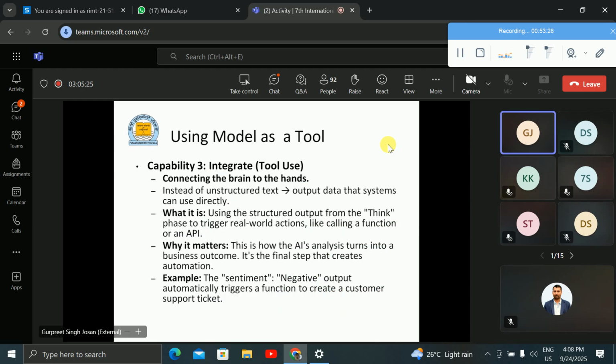And then the third part is integrate. Integrate is an important part, connecting the brain to the hand. Instead of unstructured text output, we need data that the system can use directly, basically in the structured form. If we have structured form data from the think phase, we can trigger the real world action based upon that data, like calling a function or calling an API. This is how the AI analysis turns into a business outcome. This is the final step that creates automation. So automation can be done only if we have structured data.